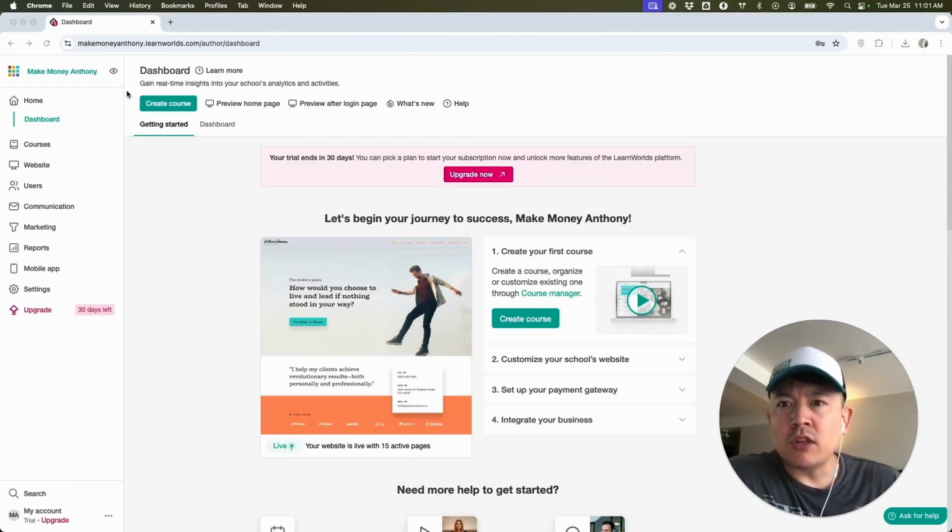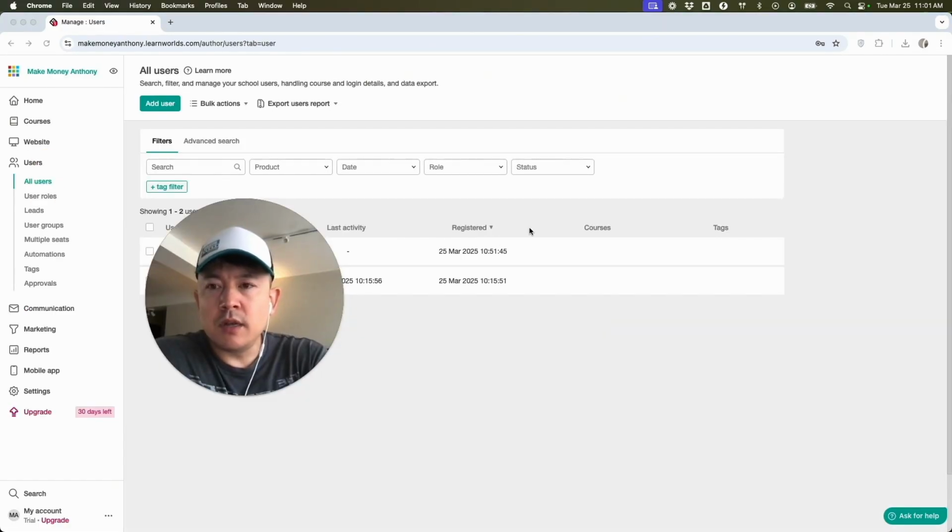But I've already logged into my LearnWorlds account, and this is the home screen. Now here on the home screen, if you want to download your contacts, here on the left side, you're going to click on users. All right, once you do that, you're going to see all the users you have inside of LearnWorlds. So you can see I just have these two. However, to export this list, here on the top right, you're going to click on Export Users Report.